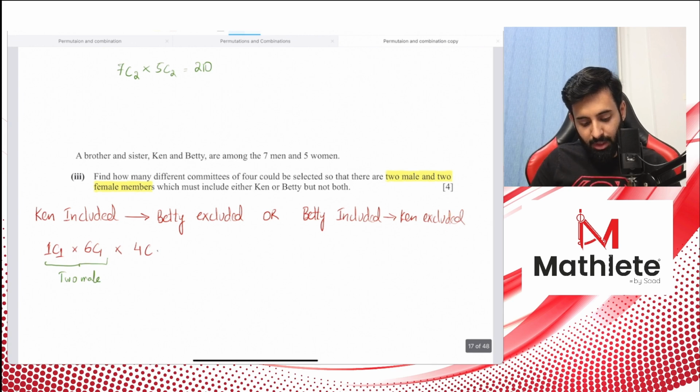How many women are we going to select? 2. Not 1, 2. Why? Read the question. 2 male and 2 female. So this is us selecting 2 female members.